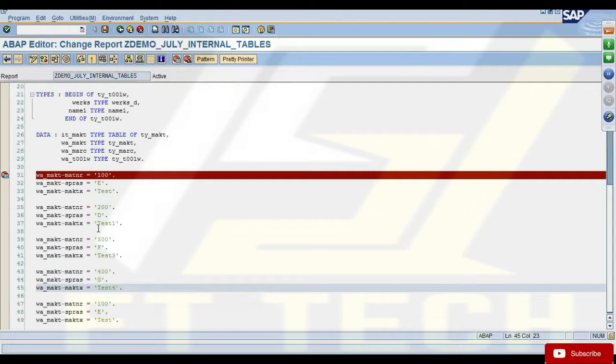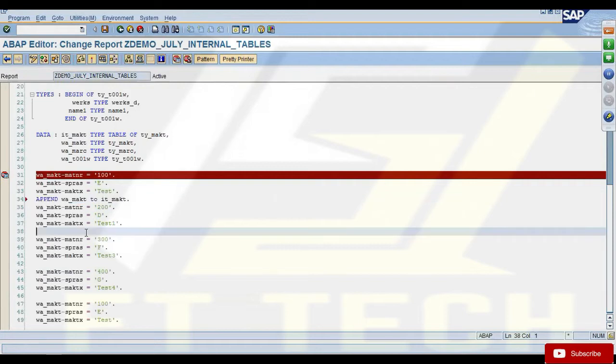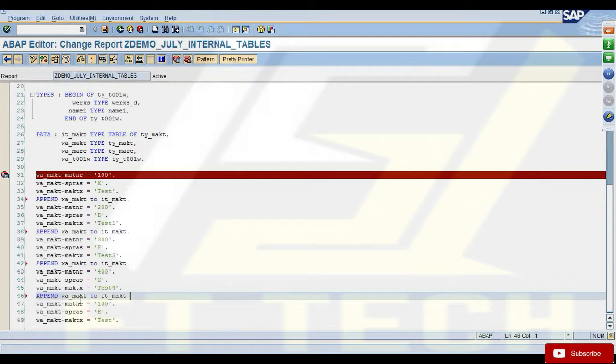With internal tables, what I can do is I can fill this work area with the information. Before I update the work area with the new set of information, I can save this information in my internal table, okay, by using this append statement. If I say append WAMAKT to ITMAKT, then it will insert this record into my internal table, and my internal table can store more than one record.